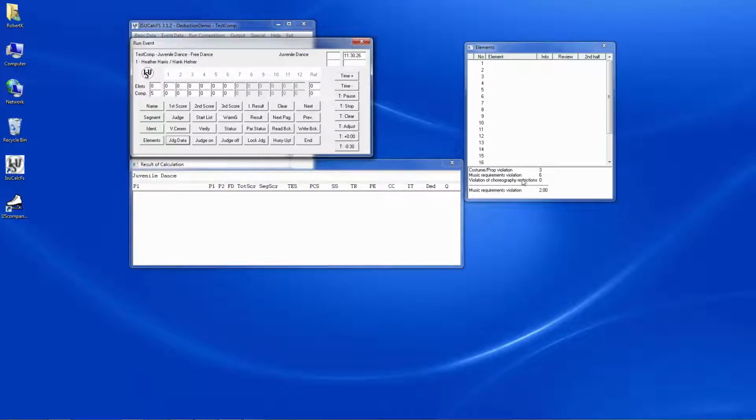Now you can see that ISUCalc did not apply the costume prop violation because only 3 out of 7 judges voted for this. But the music requirements violation indeed will be applied because the majority voted for it. Also note that the majority deductions are listed in the top portion of this screen, but this is only showing you how many votes each deduction received. The deduction will only be applied if it appears in the lower section.